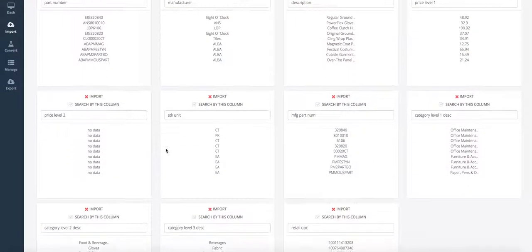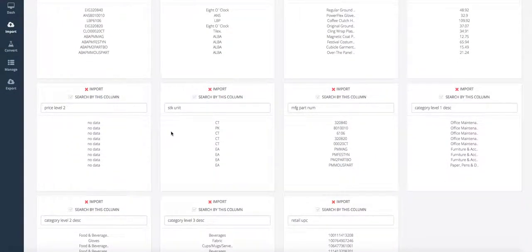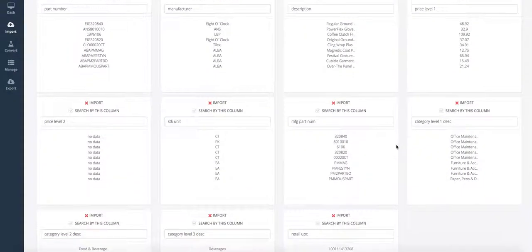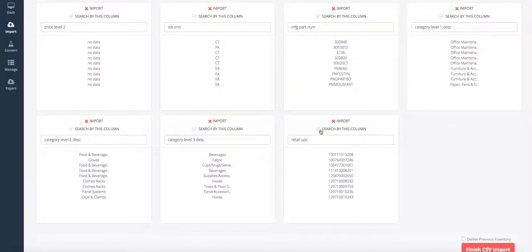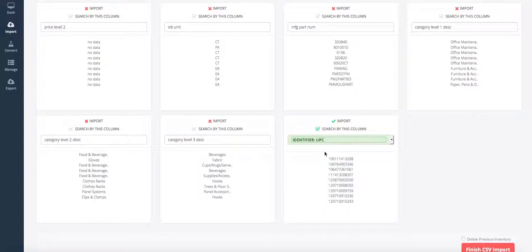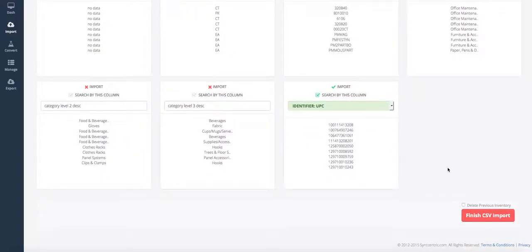If you want to import all of your custom data, that's great. You can export it with the data we retrieve from Amazon. If you only want to import a few columns, which I'm going to do, you just click on Import. We'll import the part numbers, and let's say we'll import the price. I'm going to scroll down to where the UPC column is, and this one I'm actually going to click Search by this column because this is my unique identifier, and I'll select UPC.